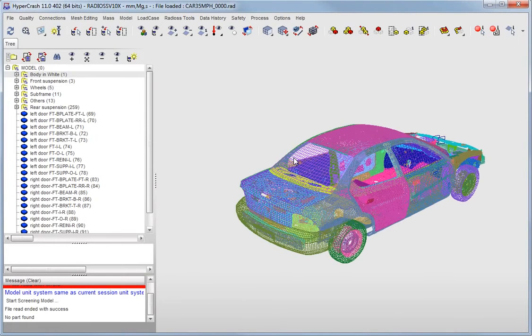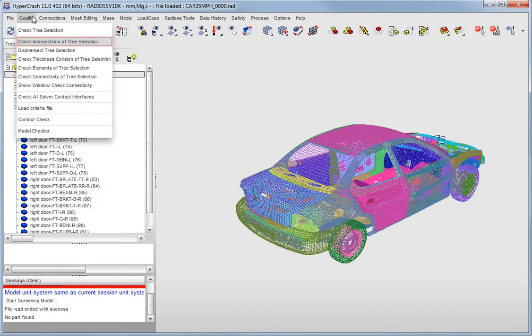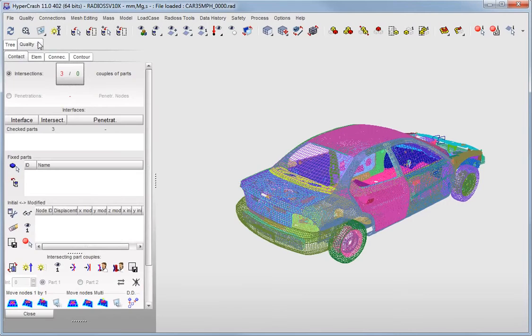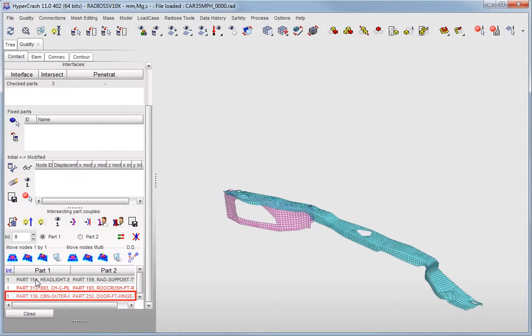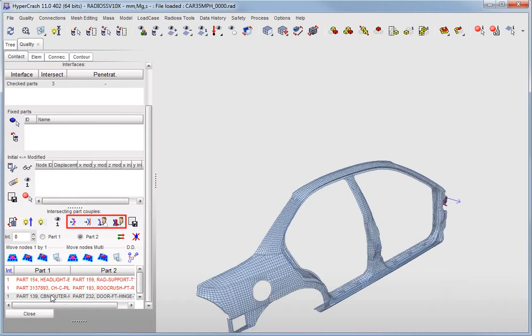Once a model is loaded, the features under the Quality pull-down let you detect modeling imperfections due to penetration or intersection, disconnected parts, and errors that could prevent the solver from running. For example, a subsystem is selected in the tree. We can then use the Quality menu and the Check Intersections of Tree selection to list all of the detected intersections. Each intersection can be selected to see a more detailed view of the problem encountered.